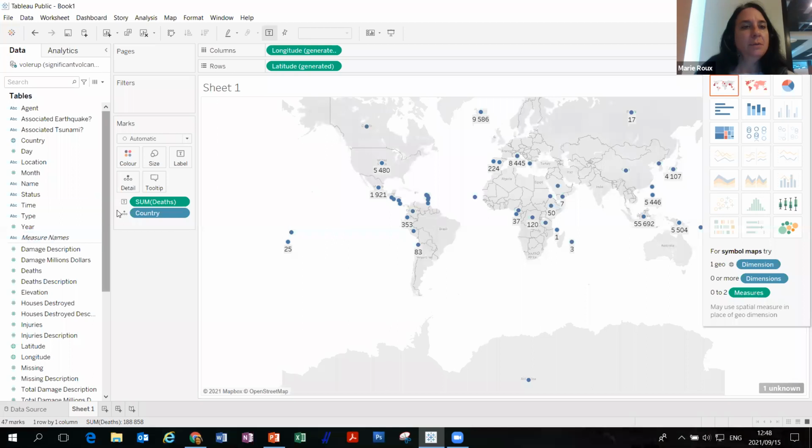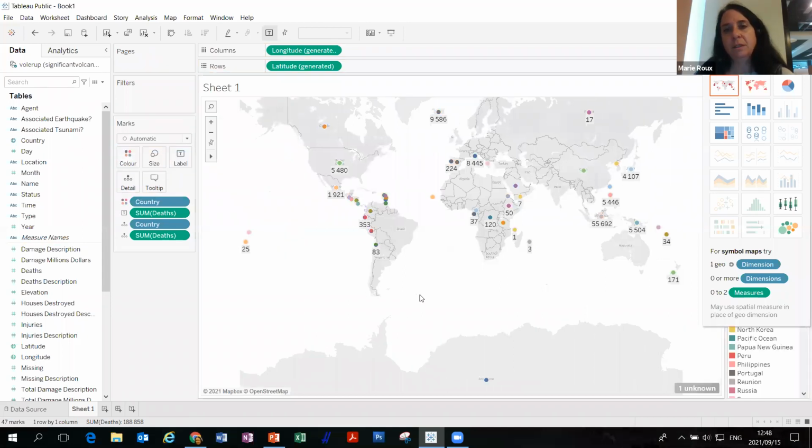You can also drag and drop it to detail. You won't see a change on the map itself, but when you hover over it, you will see that detail is included, the country and the number of deaths. All right, and then you can also work with color. I'm going to drag the country over to color as well. And then you will see all the countries have different colors now.